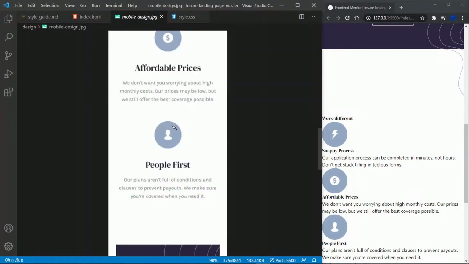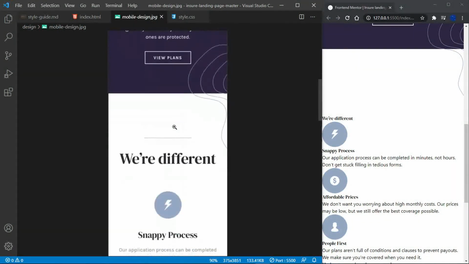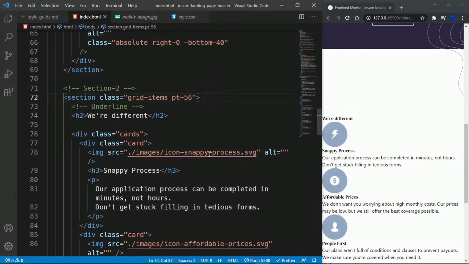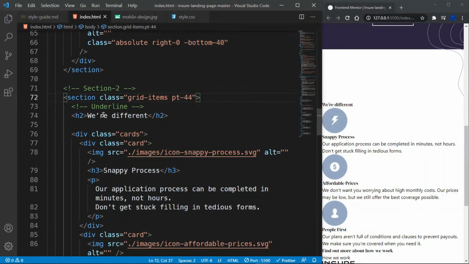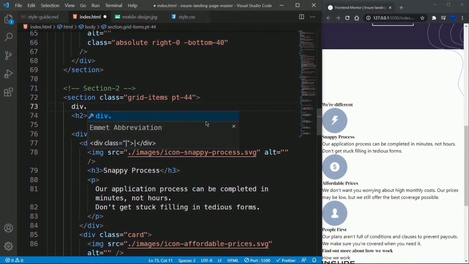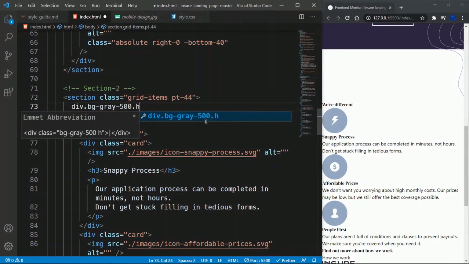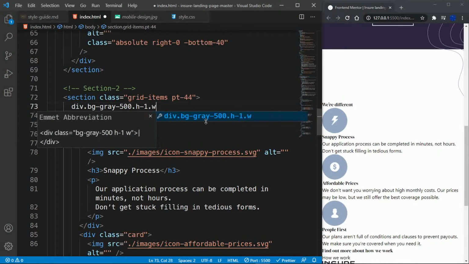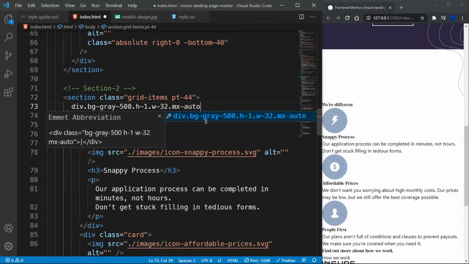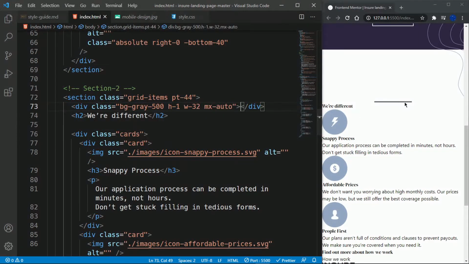Let me see. Where are you? Almost. Let's say 44. Move it up just a bit, and then above this, I'm going to now create my underline. So I'm going to create a div with a class of bg-gray-500, with a class of height 1 and with a width of 44. Too big, let's say 32. And then another class of mx-auto, which should now center it, and we should see this on the screen.